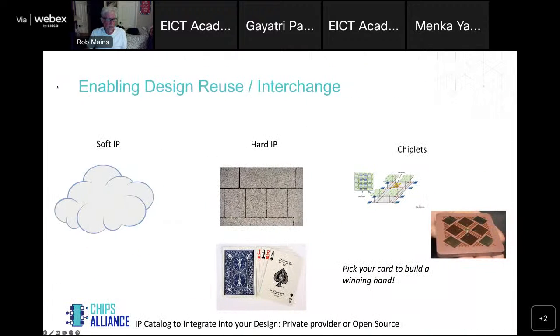And so this really comes down to enabling design reuse and interchange. It could be soft IP, in other words, just like an RTL macro that you buy and then synthesize to your target technology. It could be hard IP that's already instantiated in your target technology, or you could be doing something in the chiplet space where you're picking up different elements from a menu of a supplier to build the IP that you're interested in and packaging it in a chiplet.